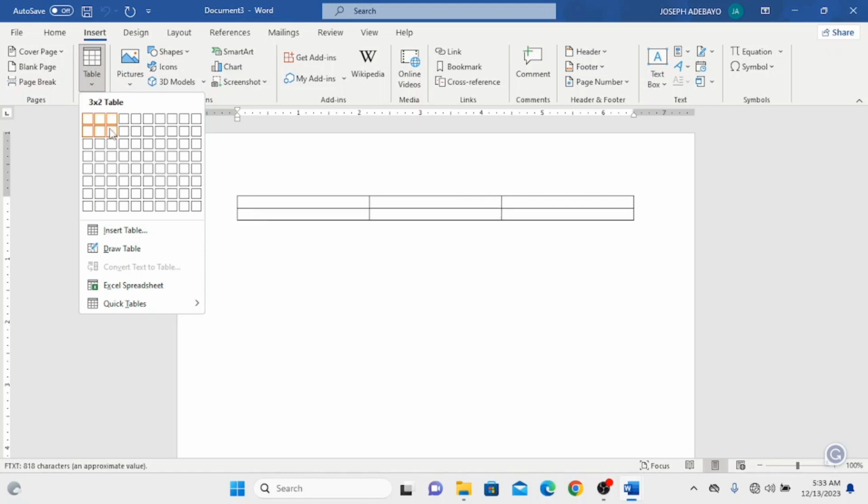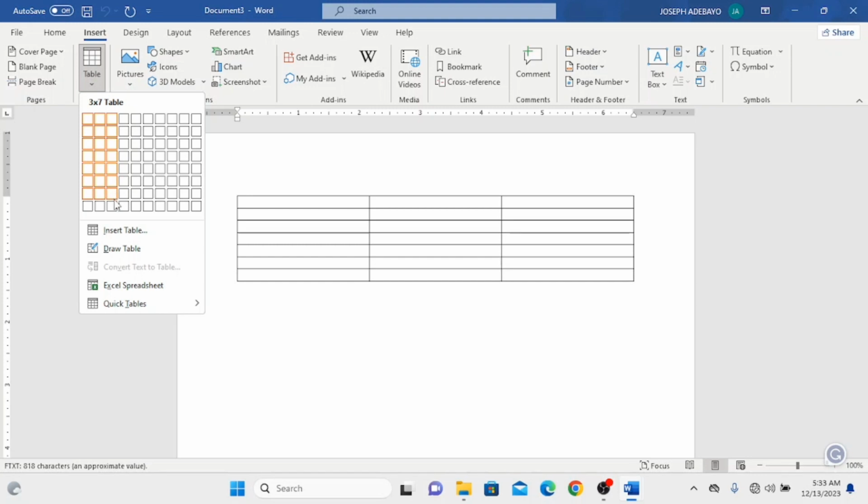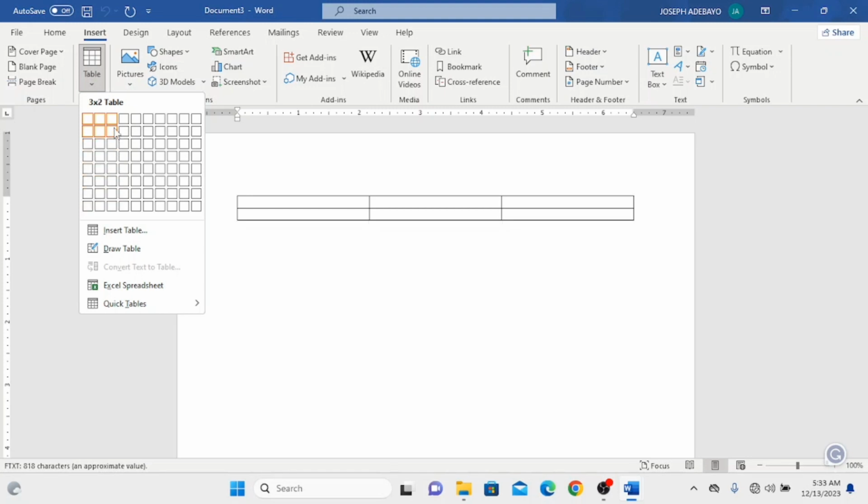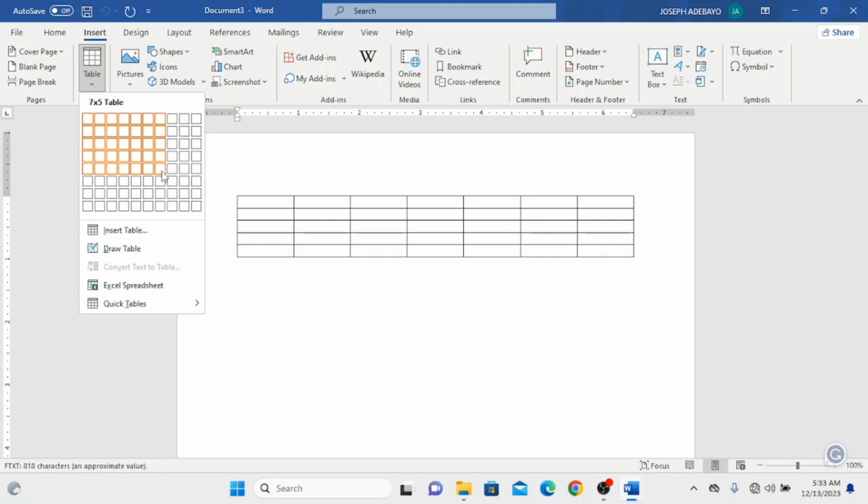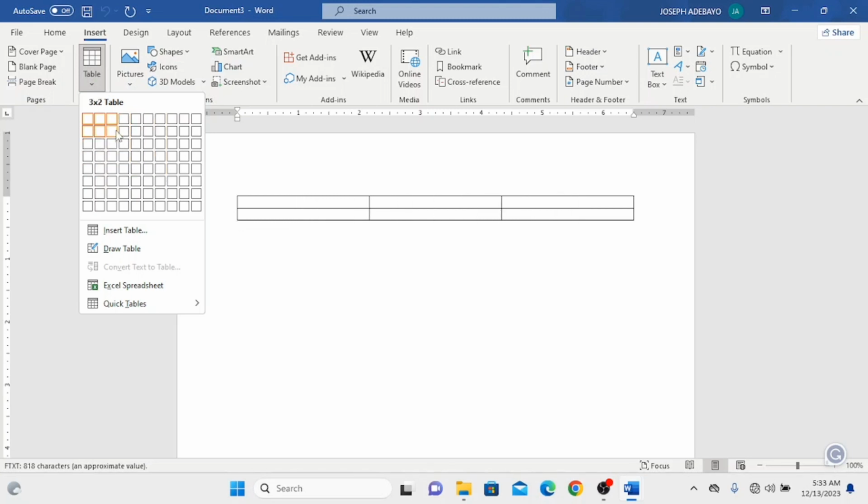As you can see, it is changing. The more I hover on it, the more it changes. So as you can see, just select it based on the number of rows and columns that you want to work with. But do not worry too much about this, because you can easily add more rows and more columns, and you can easily split cells along the way. If you think you need more cells or more rows than you have before, you can easily do that along the way.